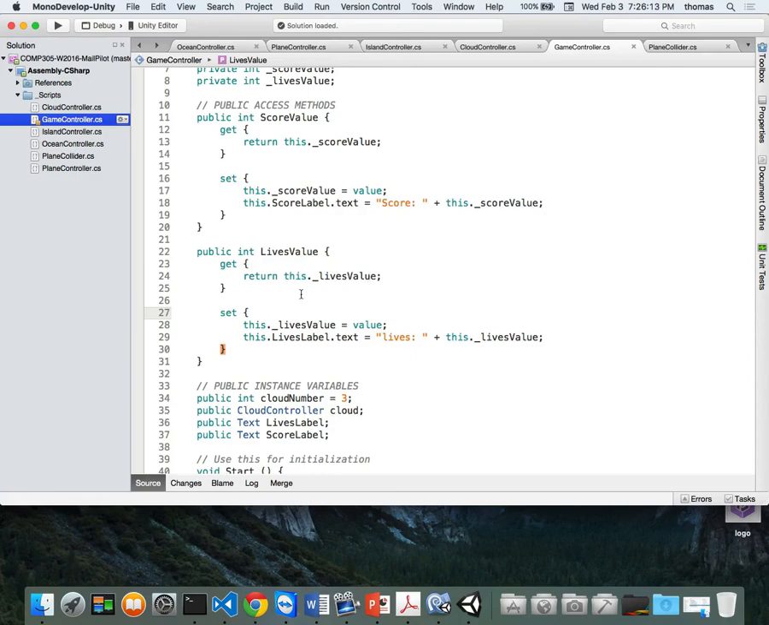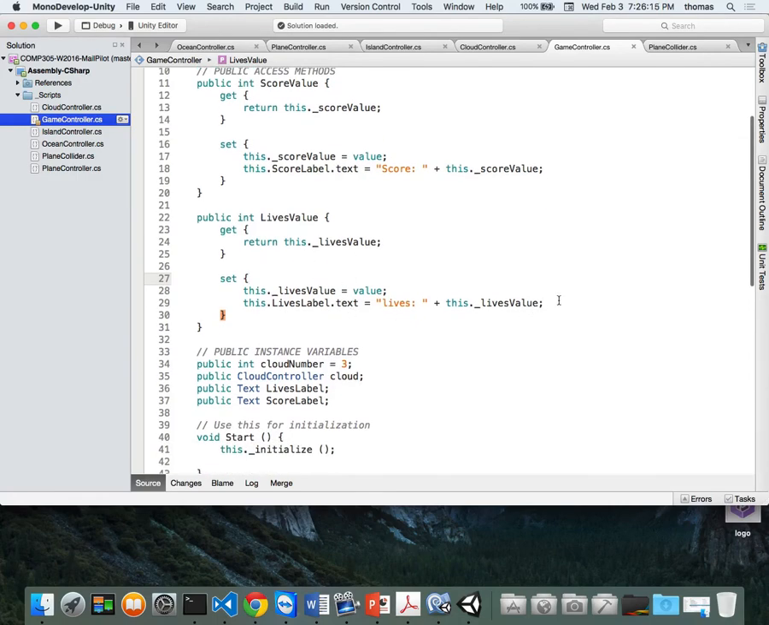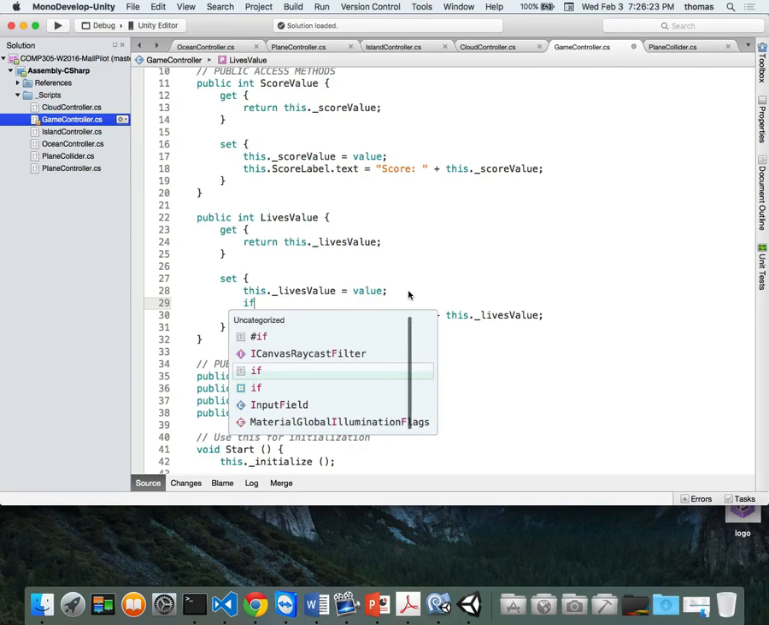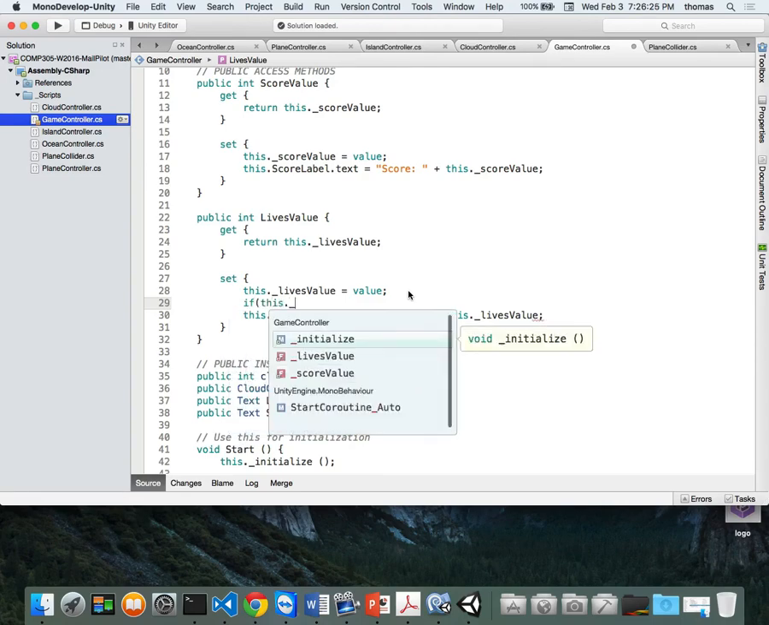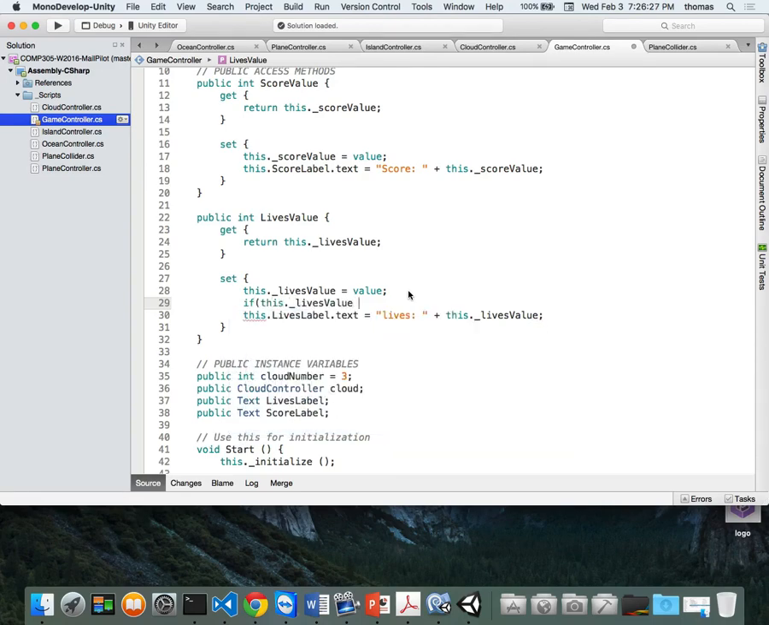So in my game, right here, when my lives go to 0, as an example, let's do this. Before I even pump out this change, I'm going to test. I'm going to say, if this._livesValue is less than or equal to 0, because sometimes if you get hit with more than one cloud, it might go less than 0, and I don't want to show that value on the screen. I just want to quit the game.